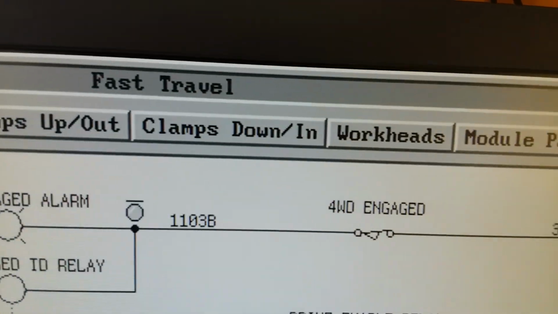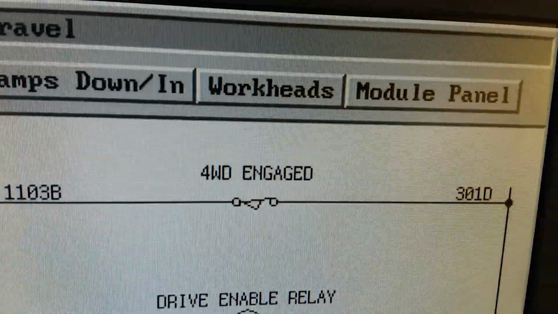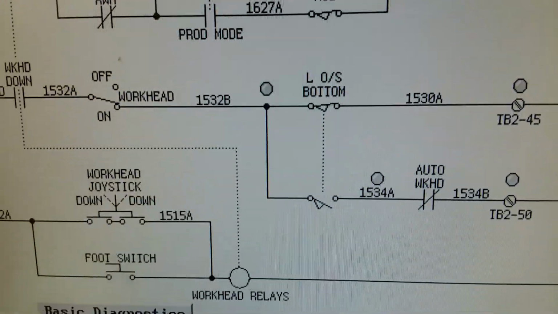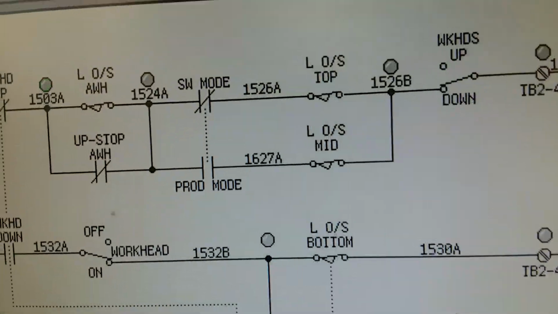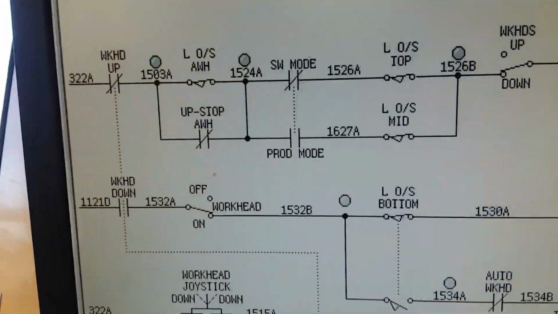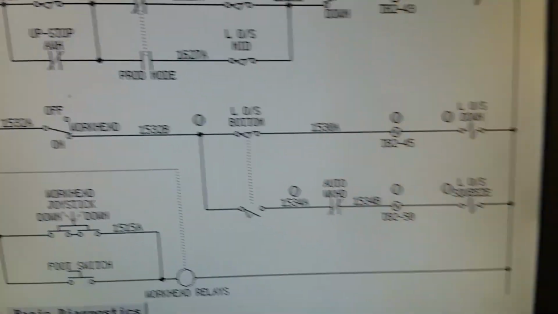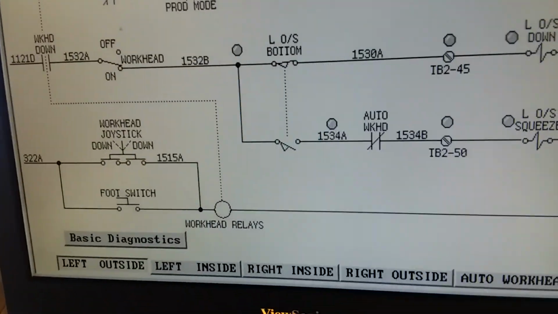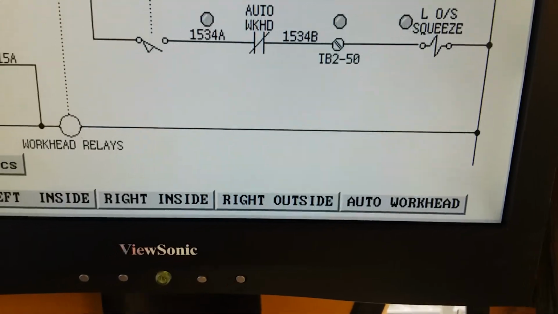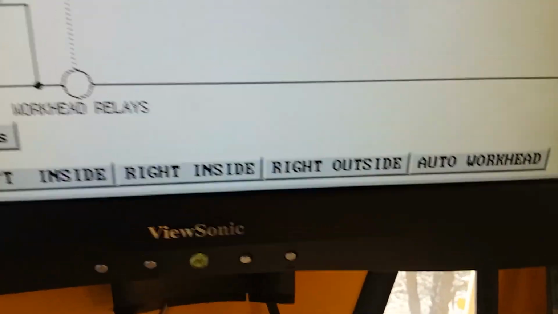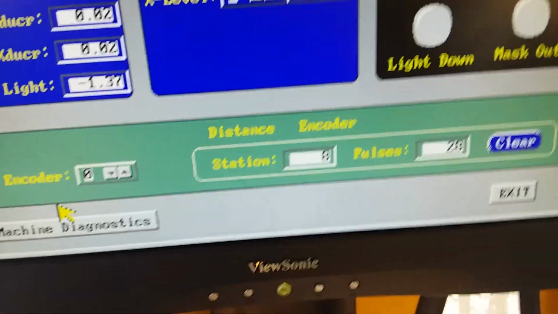And we have all different kinds of diagnostic screens here we can look at. Let's go over here to Workheads. So, as various functions go on with the Workheads, different lights on here would be solid green as they come on, like our squeeze function or whatever, or up and down, or we've also got one for the jack beam up there. This is showing the left outside workhead, the one out there right now. Okay, we're going to get out of this. I've got a bunch of different screens, but I can't use that when I'm actually tamping. So we're going to exit out of here, back to our home screen.